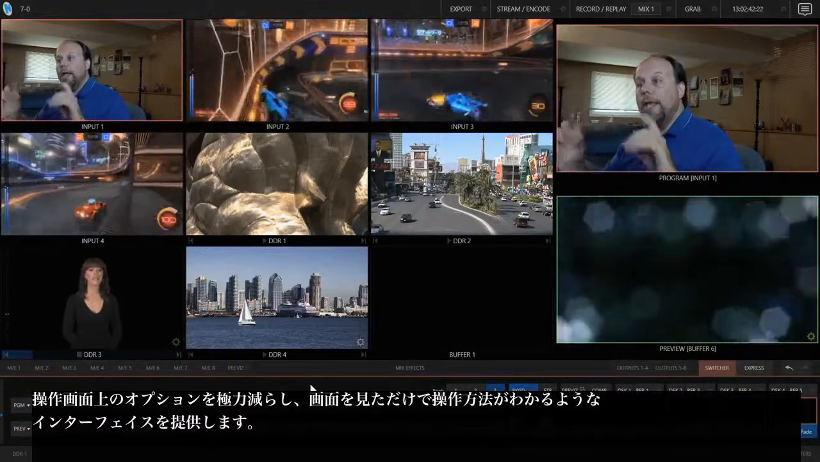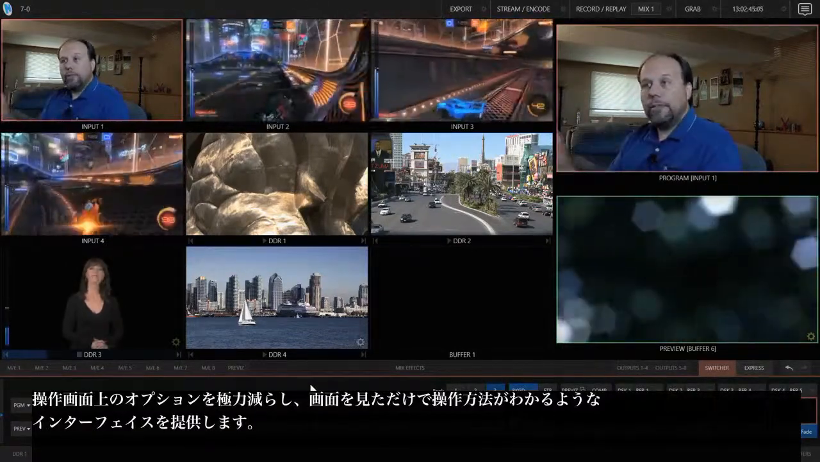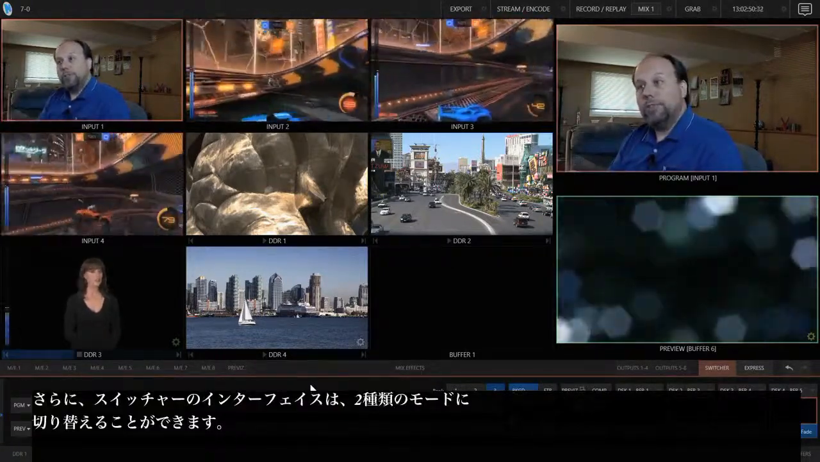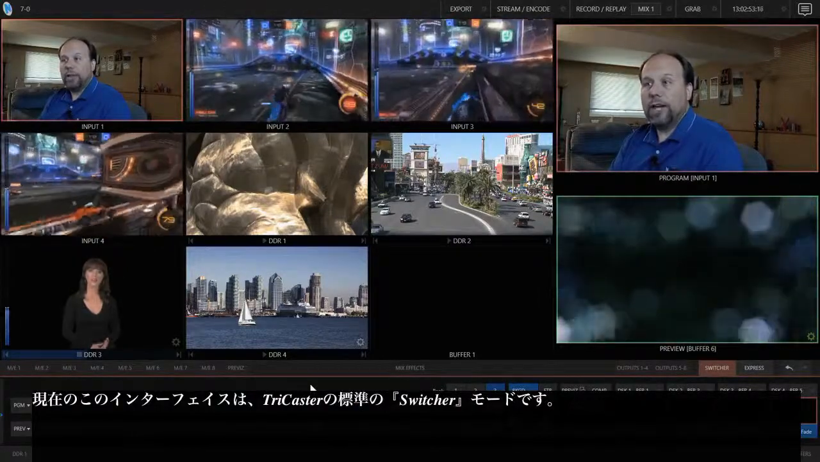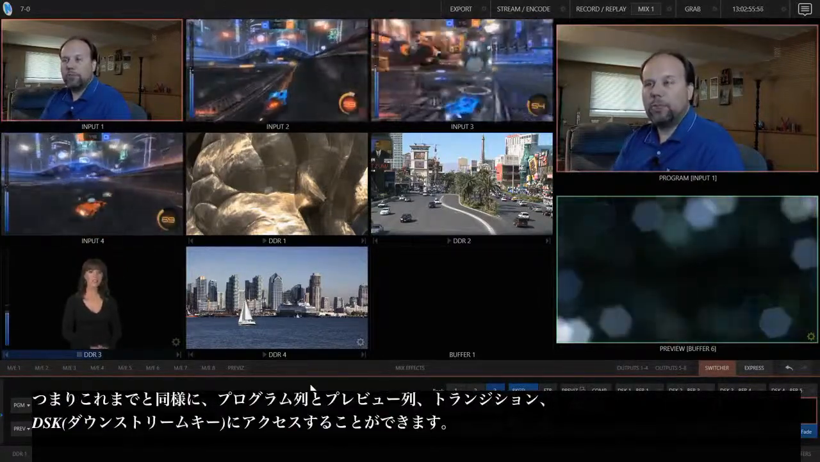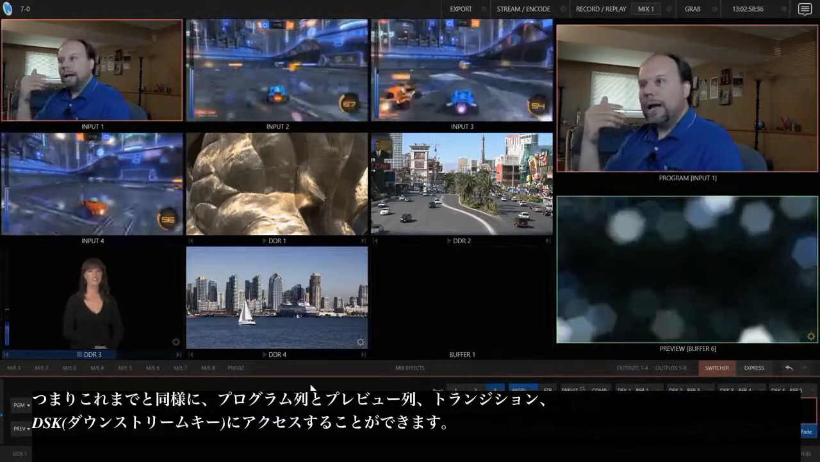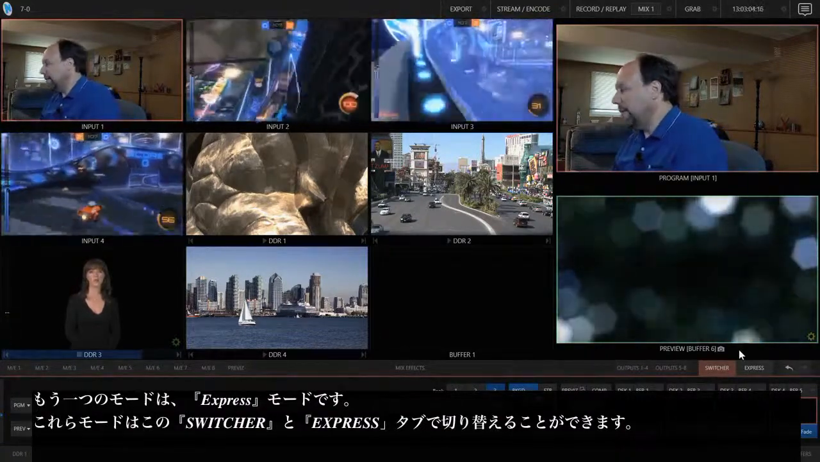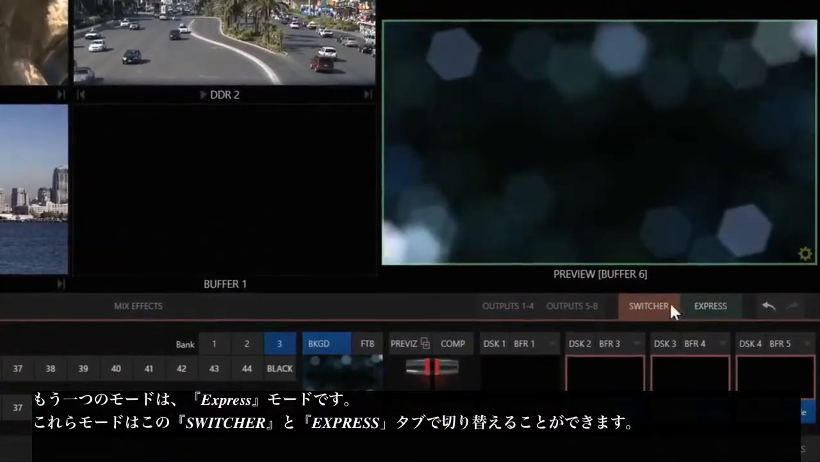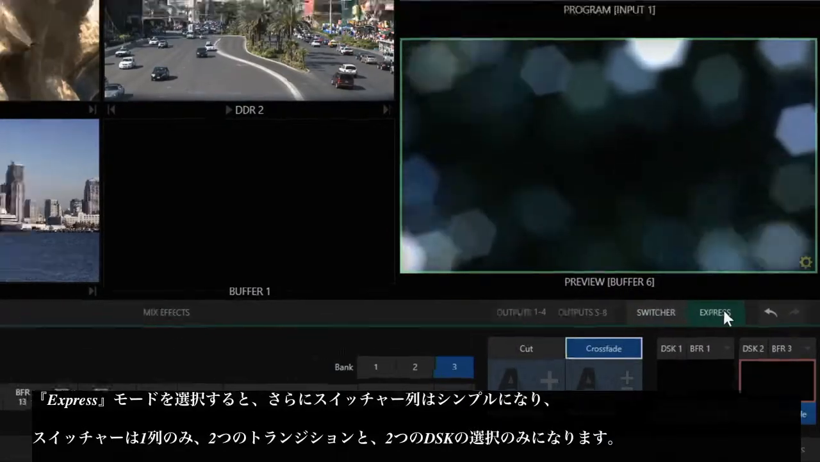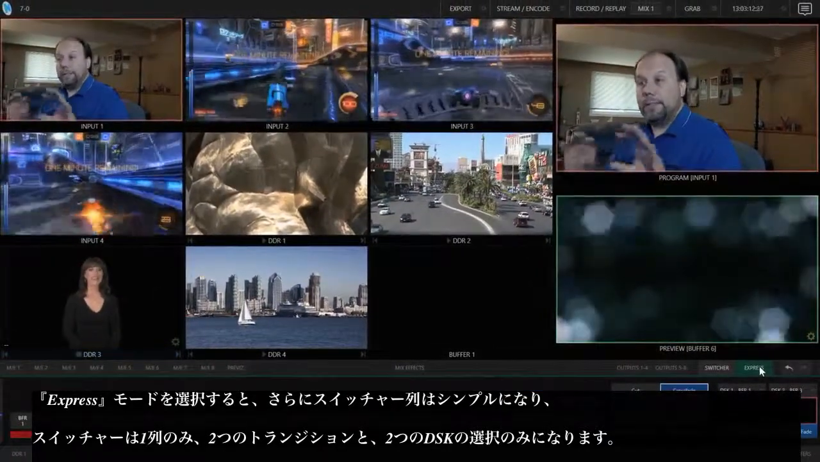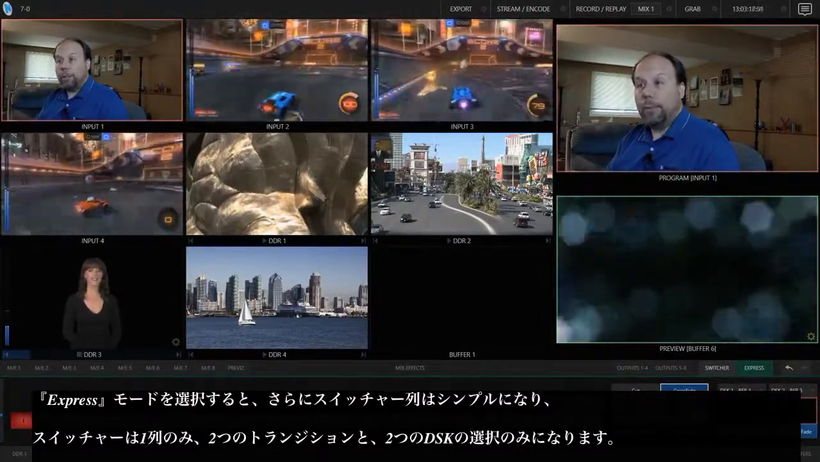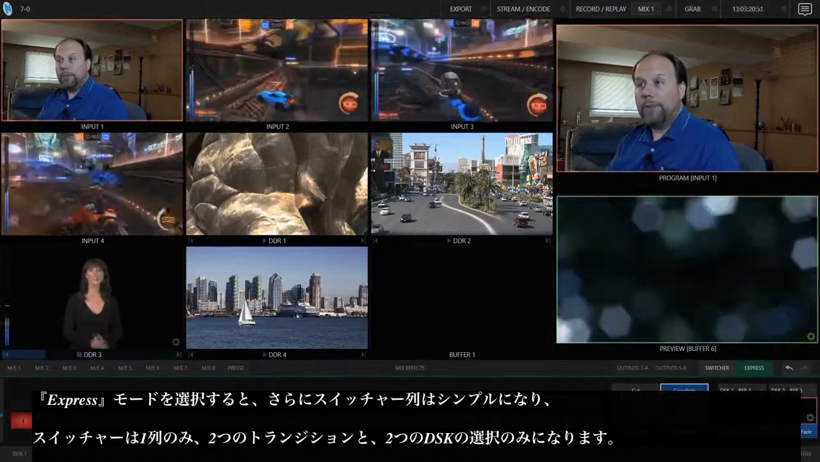It's much more visual with a smaller switcher bar in the bottom. Now, that switcher bar at the bottom can actually be changed in one of two modes. The default that we're looking at right now is the standard TriCaster switcher, and this would work just like you're used to in the switcher with the preview and program rows and transitions and 4 downstream keyers. But we also have a mode in here called Express. You can see that as a little tab down in the bottom here where it says Switcher or Express. If I put it in Express mode, you'll see the switcher has been made even simpler. There's just one bar of buttons in here that you can choose from. There's just a couple of transitions, and there's 2 downstream keyers to choose from.